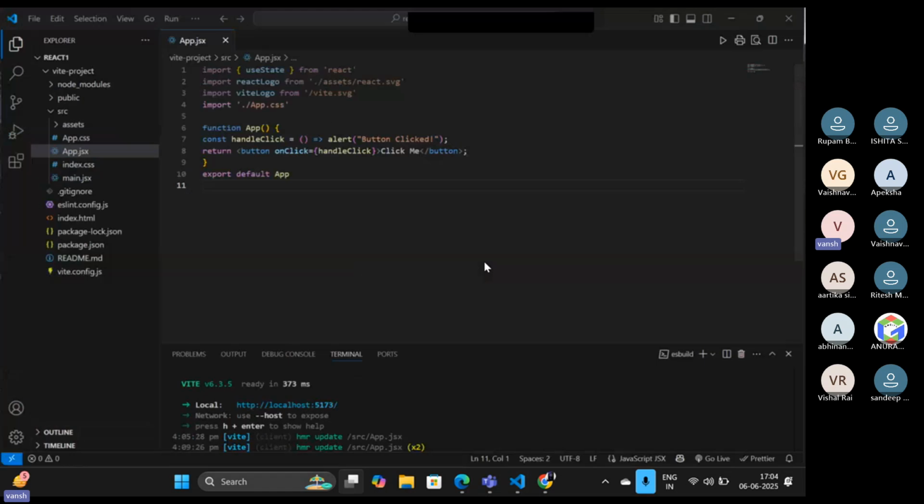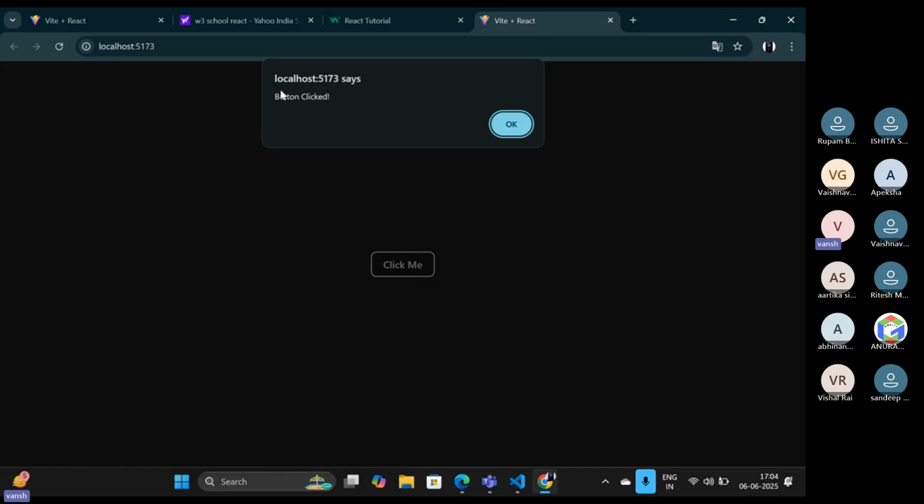Let's see that. Okay, so I am now going to click this button and let's see what happens. So as you can see, we are having an alert: button clicked.